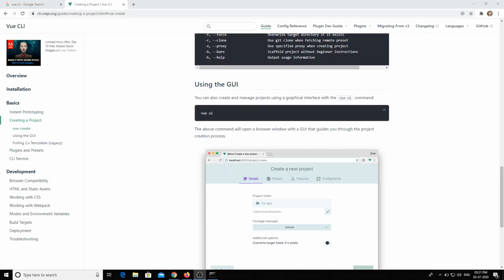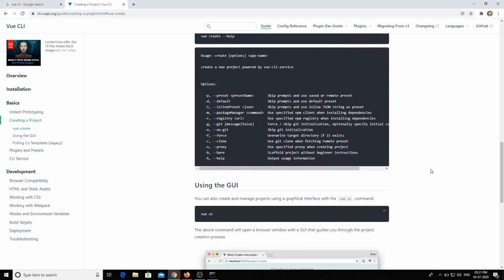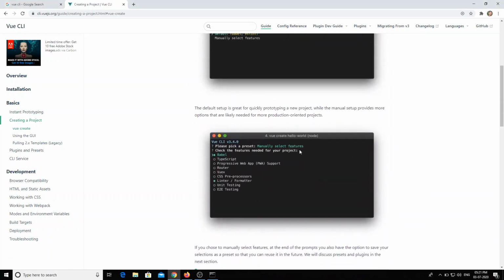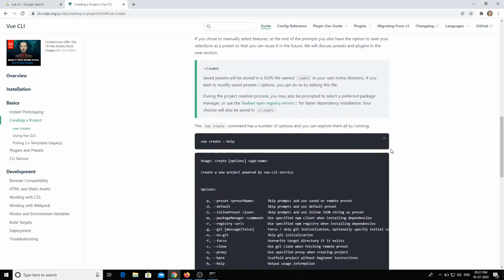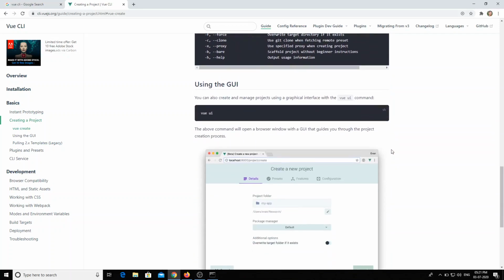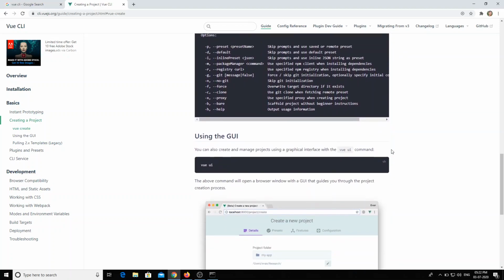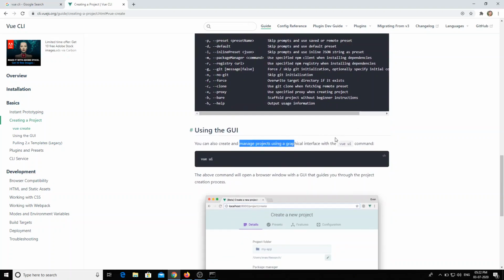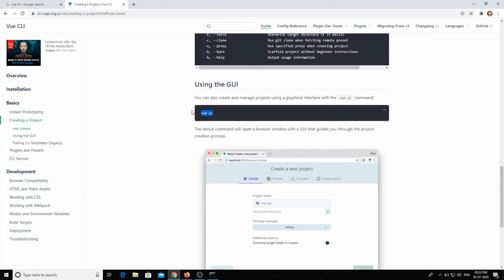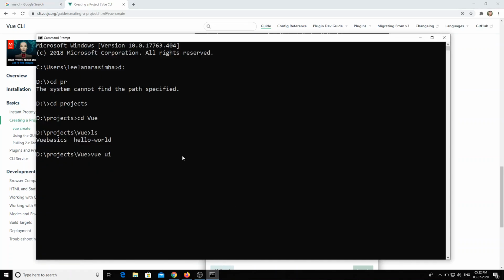Hi friends, in the previous video we have seen installation of the Vue project using CLI command prompt, and there is another method also. Some people don't like the command prompt, so typing the commands and all those things they find a little bit difficult, and Vue provides a GUI, graphical user interface option also in order to create a project. Let's take this command and we will try to paste it here and press enter.